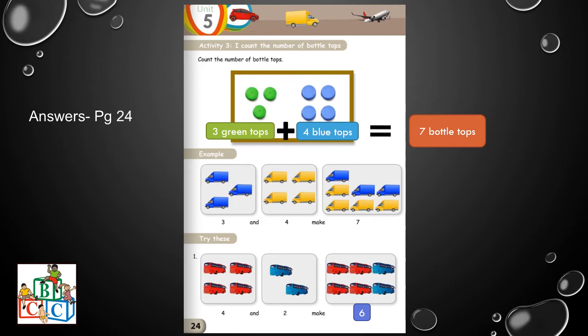So if we take the bottle tops, we merge them all together, how many bottle tops would we have? We are going to take the green one and the blue one, we are going to mix it. On va prendre les verts et puis le bleu, on va mettre ensemble. So let us count if we take the green one and the blue one together. 1, 2, 3, 4, 5, 6, 7. So in all, how many bottle tops do we have? 7. Very good.